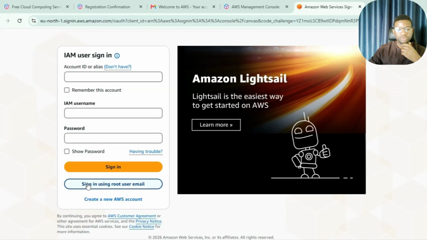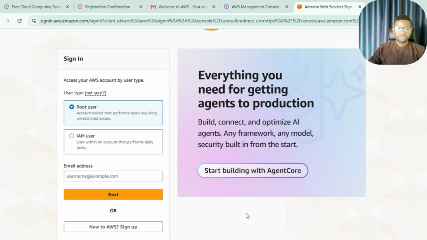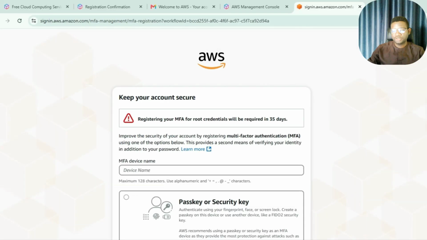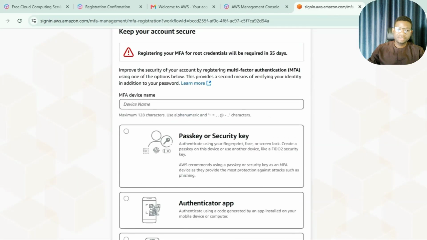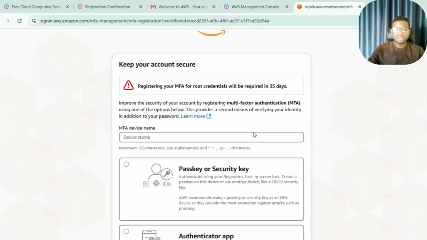You will have to look at this button, sign in using root user email, and use it to sign in into your root user account. So to sign into your root user account, enter the email address you used during the sign up. Click on the next button. Now enter the password. So the moment you sign in, this screen will pop up and it is telling you that to keep your account secure, you will need to set up MFA for the root credential, and this will be required in 35 days.